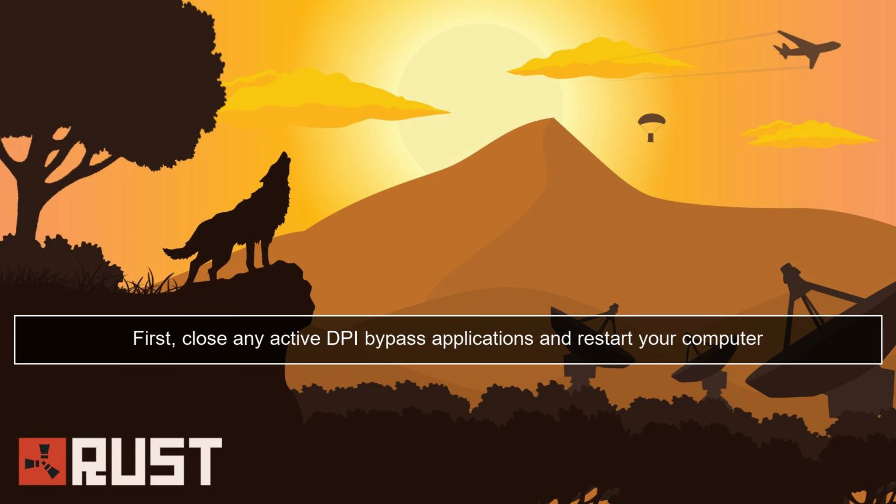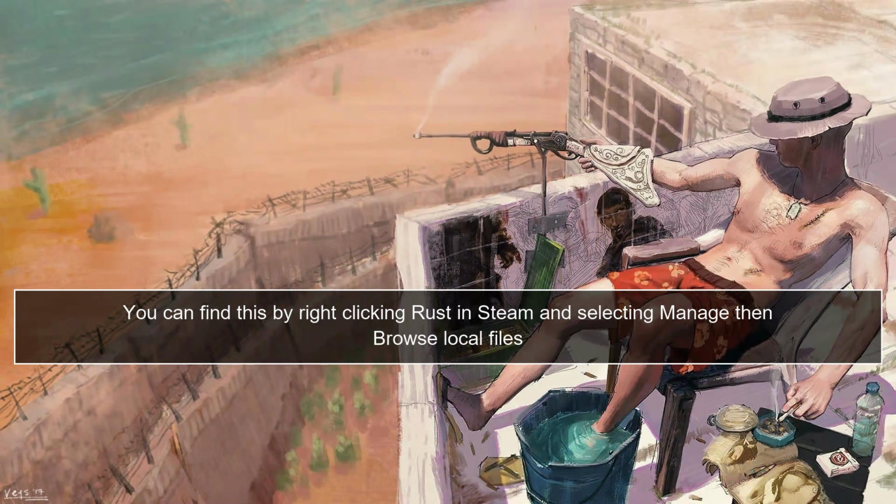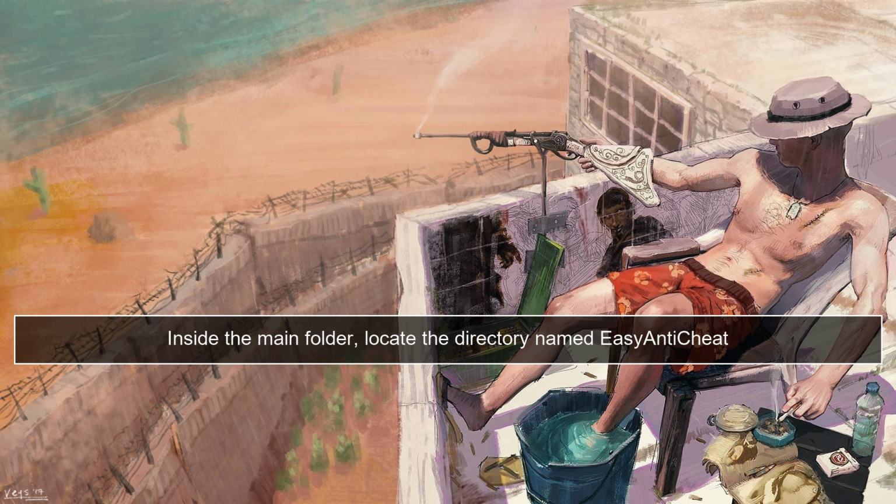First, close any active DPI bypass applications and restart your computer. If the problem persists, we need to look at the EasyAntiCheat service itself. Navigate to your Rust installation folder on your drive. You can find this by right-clicking Rust in Steam and selecting Manage, then Browse Local Files. Inside the main folder, locate the directory named EasyAntiCheat.